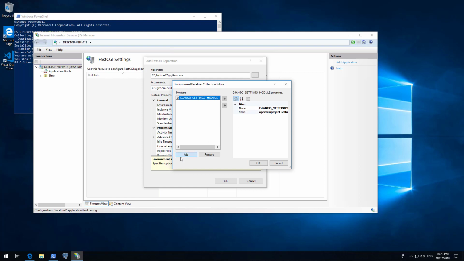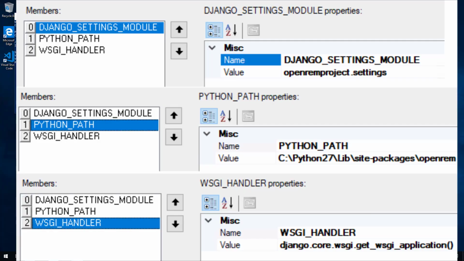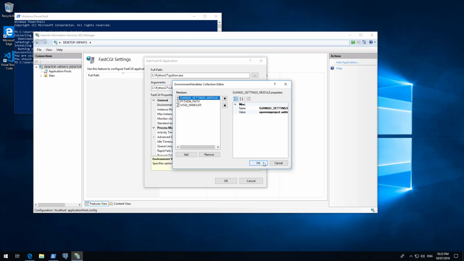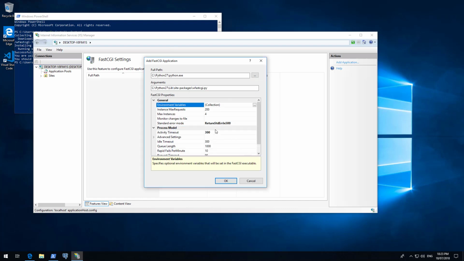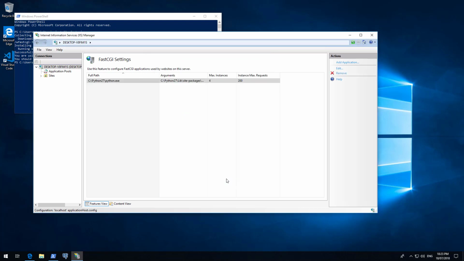Fill these out as demonstrated and refer to the documentation for the actual names. It's important that you use uppercase as these are case sensitive. Once that's complete, you can click OK and the application will be added.